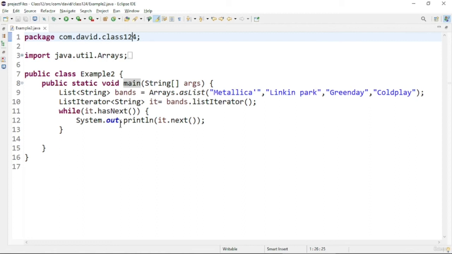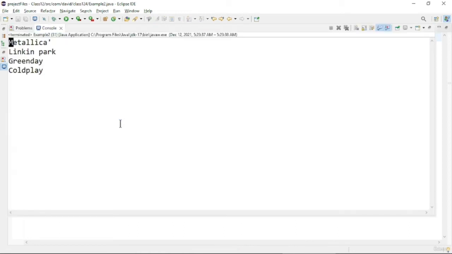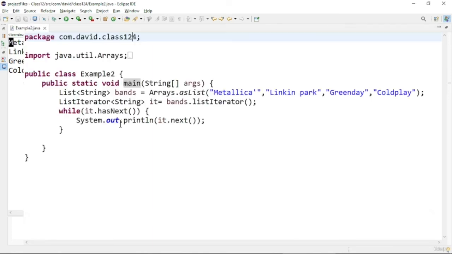Let us see the output of this program. So here you can see each list value is getting printed. So that's how we use the ListIterator in Java. Now let us see another program based on list.